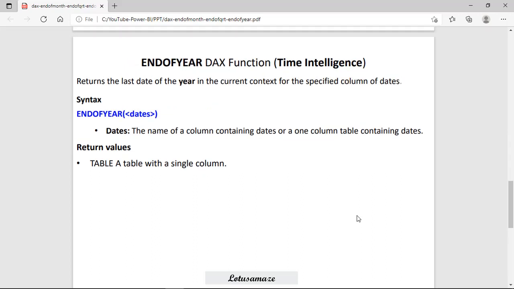And the next is the end of year. End of year also returns the last date of the year in the current context for the specified column. So it will pick up the last year, meaning the current year of the transactions. Then we'll pick the last date of that year. In the syntax, it requires only one parameter, that is the date type. And the return type of this function is a table with a single column value.